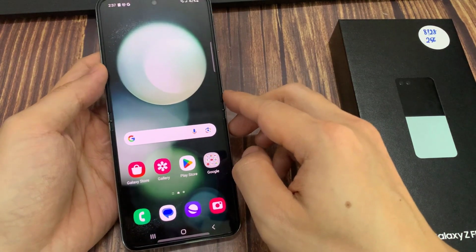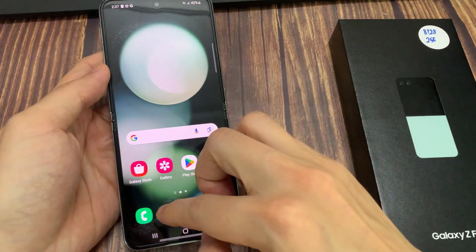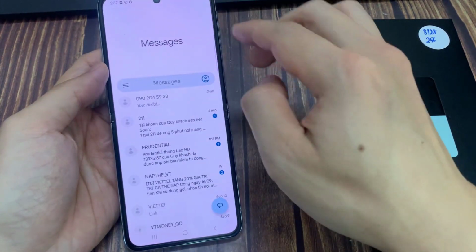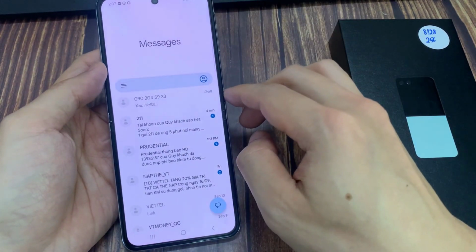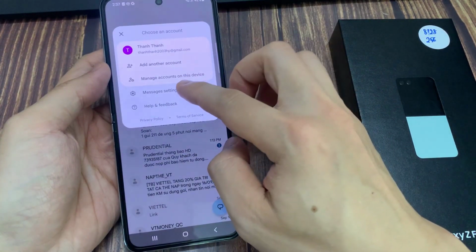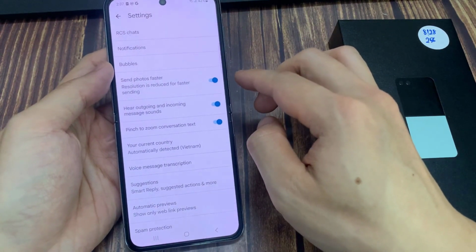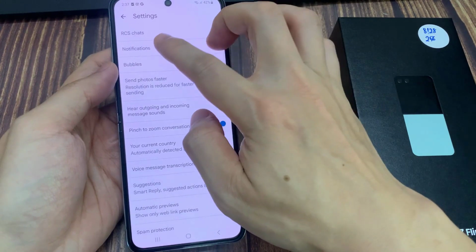On the home screen, tap on the text messaging app. In here, in the messages list screen, tap on your profile icon in the search bar. Now from the pop-up, tap on Messages Settings. Then, we go down and tap on Notifications.